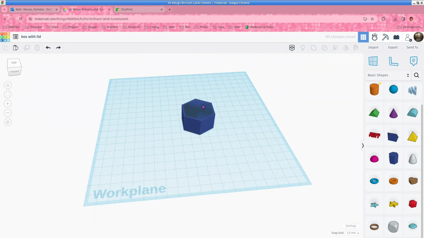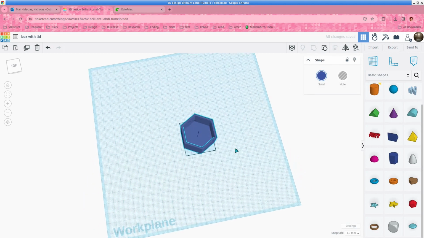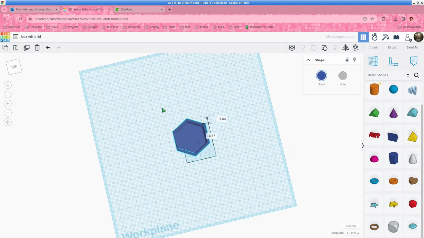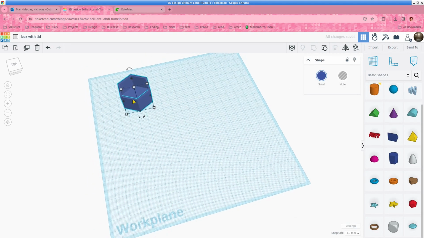So let me Control Z that, and let me click that middle section and just raise it up. You can see on the right it says 0.00, there's 1, there's 2, there's 3. So now this is raised 3 millimeters above the work plane. I'm going to select both of these, group them, and now I've got a hollow little box. So that's going to be the inside of this thing.